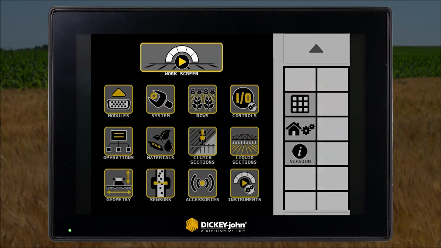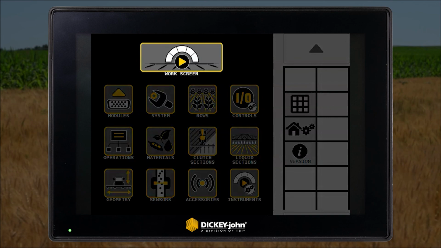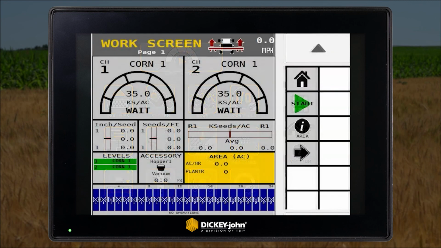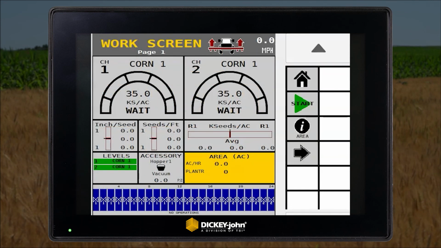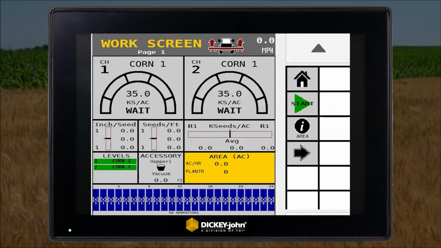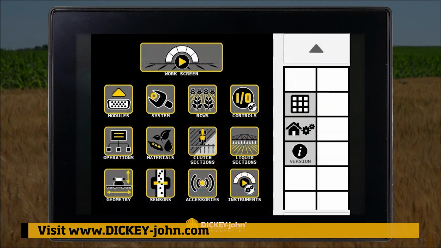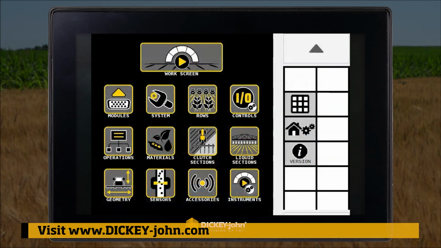Finally, the Work Screen icon is where you will enter the ISO6 work screen. This is the screen you will operate the system from and monitor all of the configured parameters and sensors on the machine. For more detailed information into some of these setting configurations, see our full suite of informational videos and tutorials online at dickey-john.com.